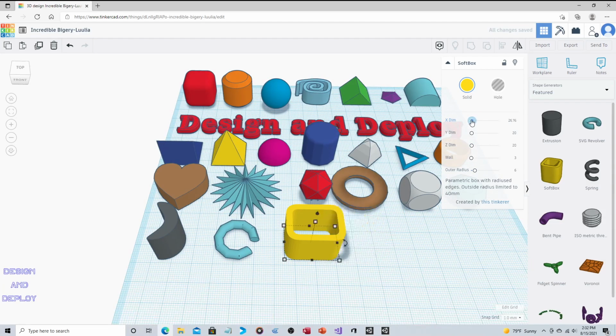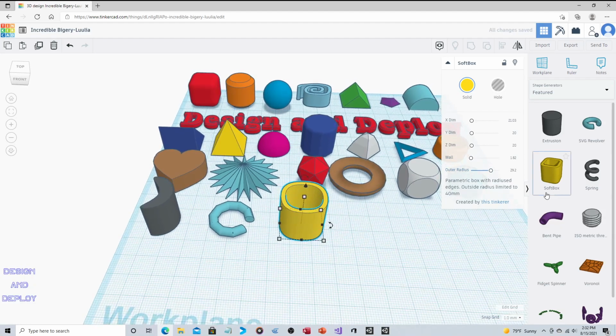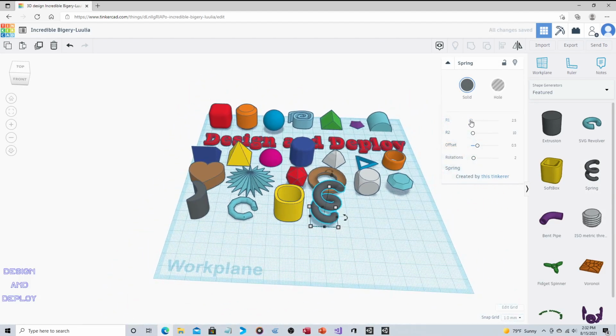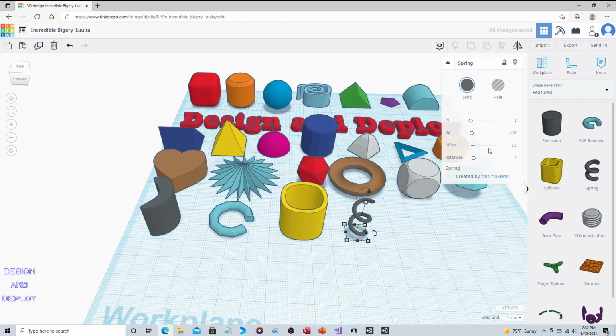So the dimension, Y dimension, Z dimension, wall. So again, changing thickness, outer radius, can make it smooth, round. Spring, this has some interesting ones. So this is R1. Okay, so you can see its thickness, R2. Again, so it's radius, I believe, is what they're talking about there. Offset, so you can stretch this more. And then rotations, you can put more springs.